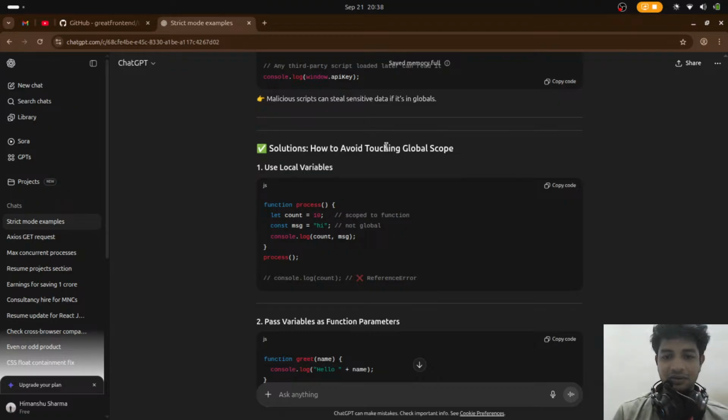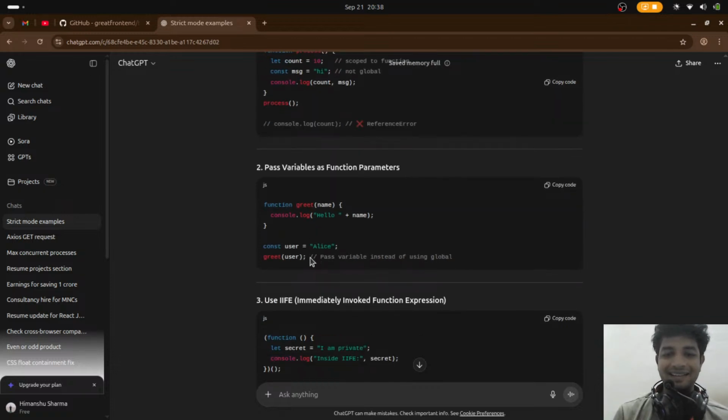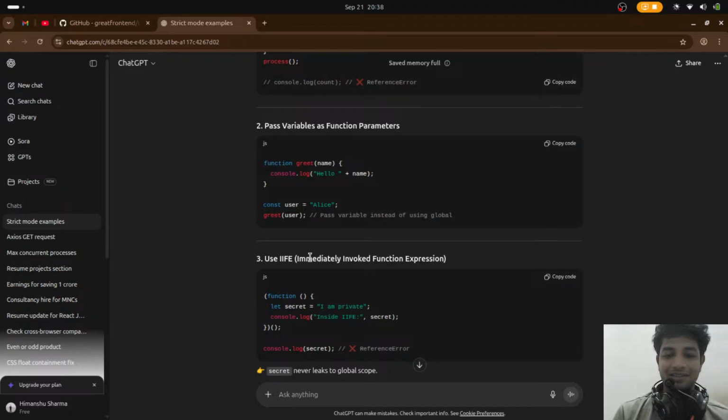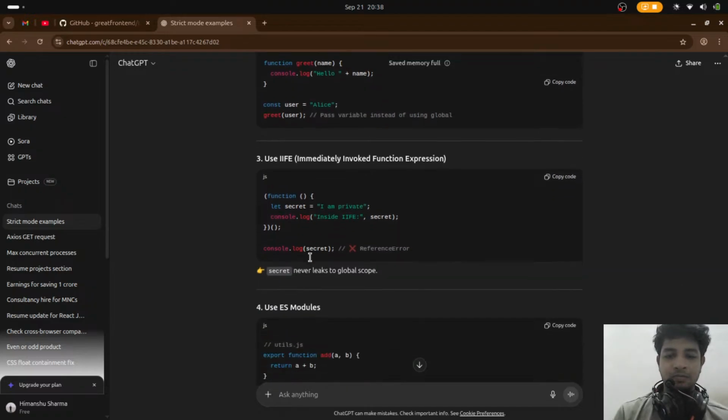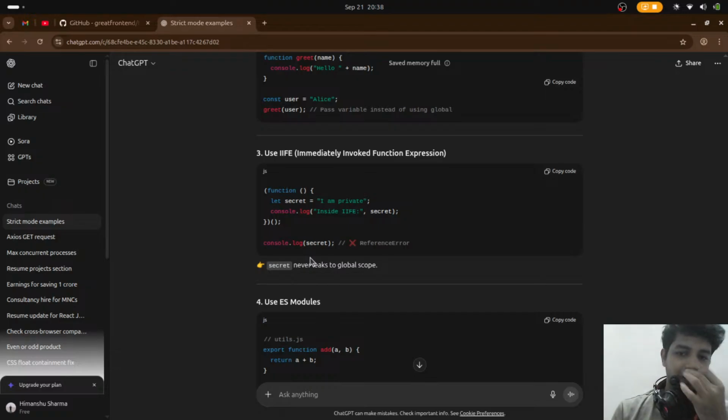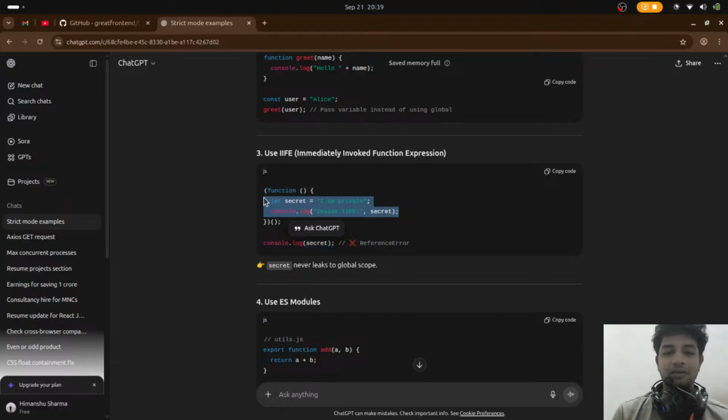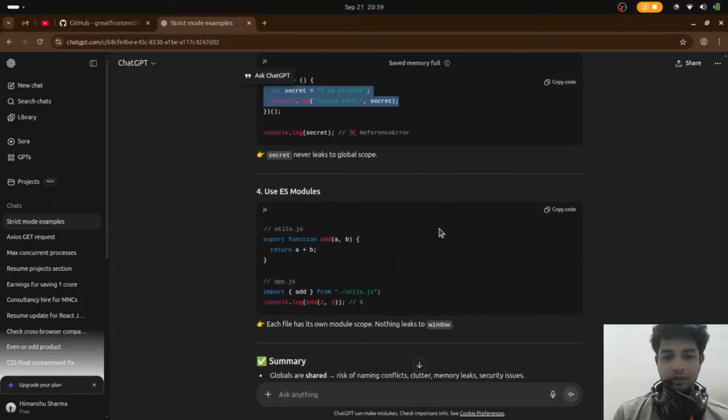Now, solution: how to avoid touching global scope. I mean, using variables inside a function. Use an immediately invoked function, it never leaks to global scope. Now this is going to be a reference error. That's why it's not going to the global scope, it won't know about it. Use ES modules.